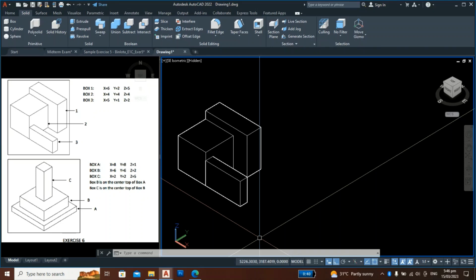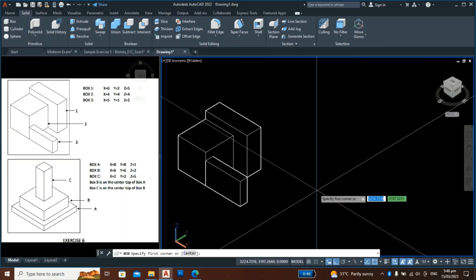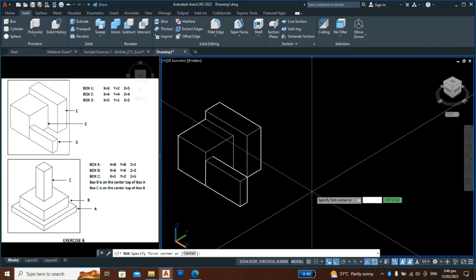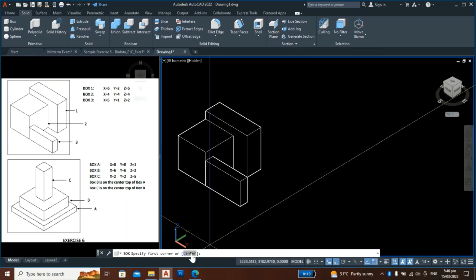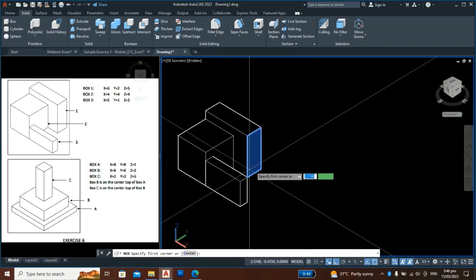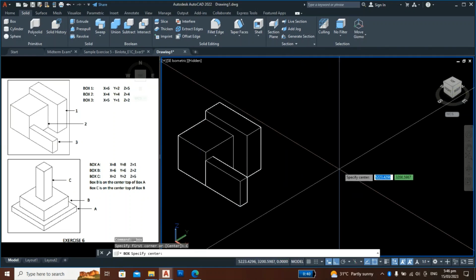So let's draw the box A. So dimensions x8, y8, z1. Okay, so box. I start here the first corner. Or let's say we'll use this option center, so that you will know also how to use this option center, not the first corner. Okay, so click the center.